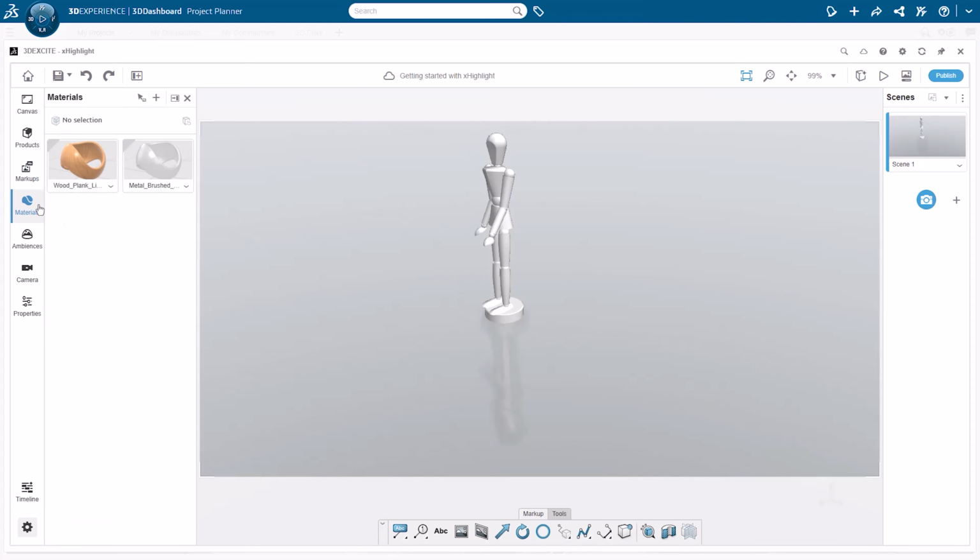Materials are where all materials used in the product from the initial design stages are used and stored. You can access other materials stored on your platform, but we would recommend to establish your materials at the product creation stage. This is recommended as the materials translate themselves over when imported into xHighlight.